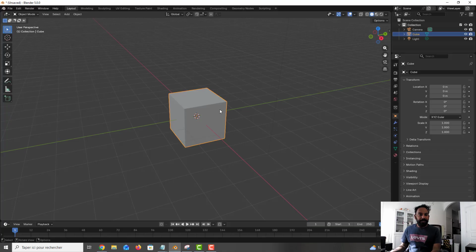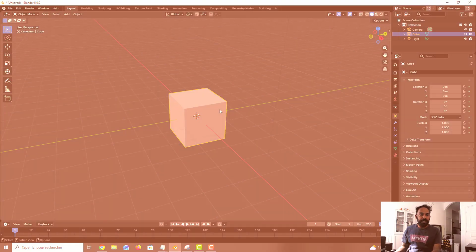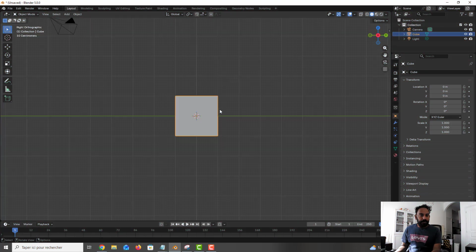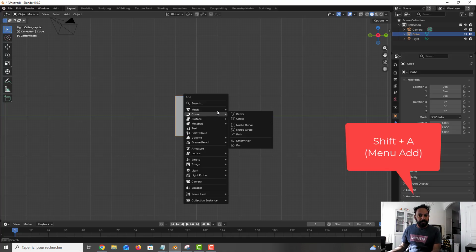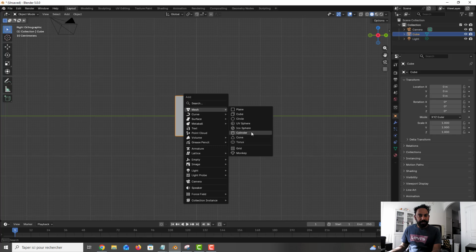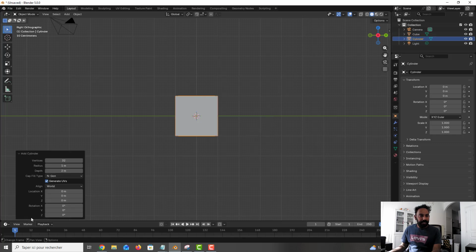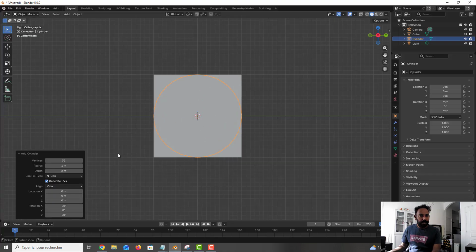So I will add a cylinder just for the Boolean. I go for the 3, for example. I press Shift A, and we can add a mesh and cylinder like this. And I can change the orientation to the world, to the view, like this. Okay, perfect. We can change the size like this.